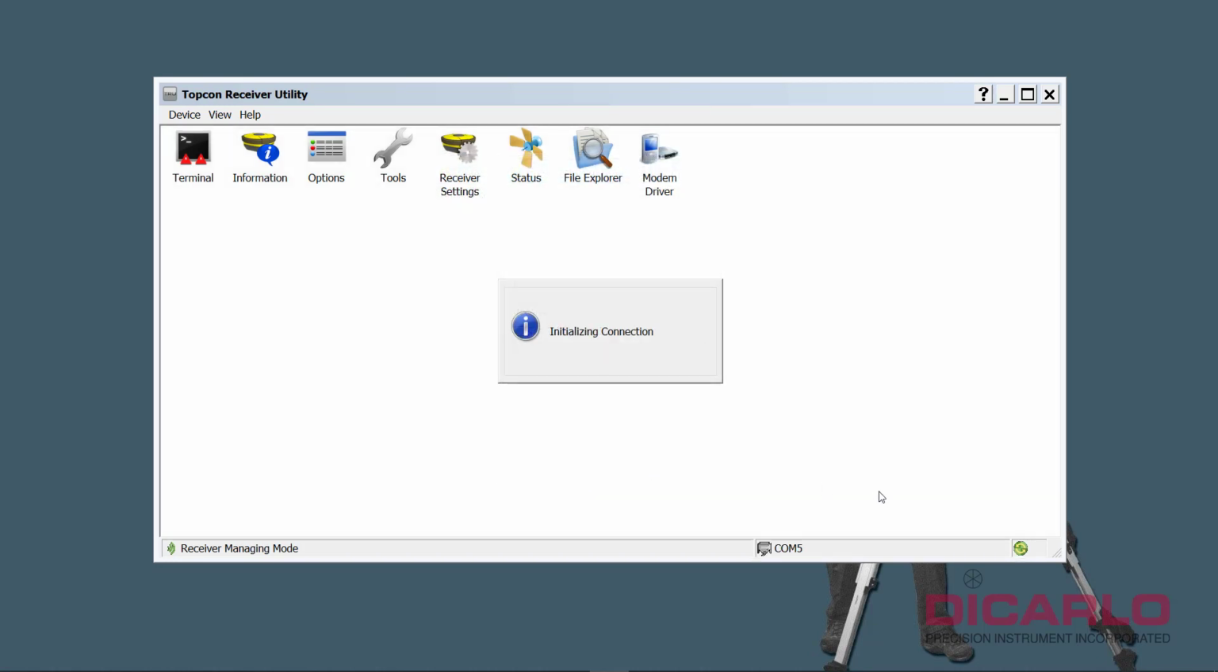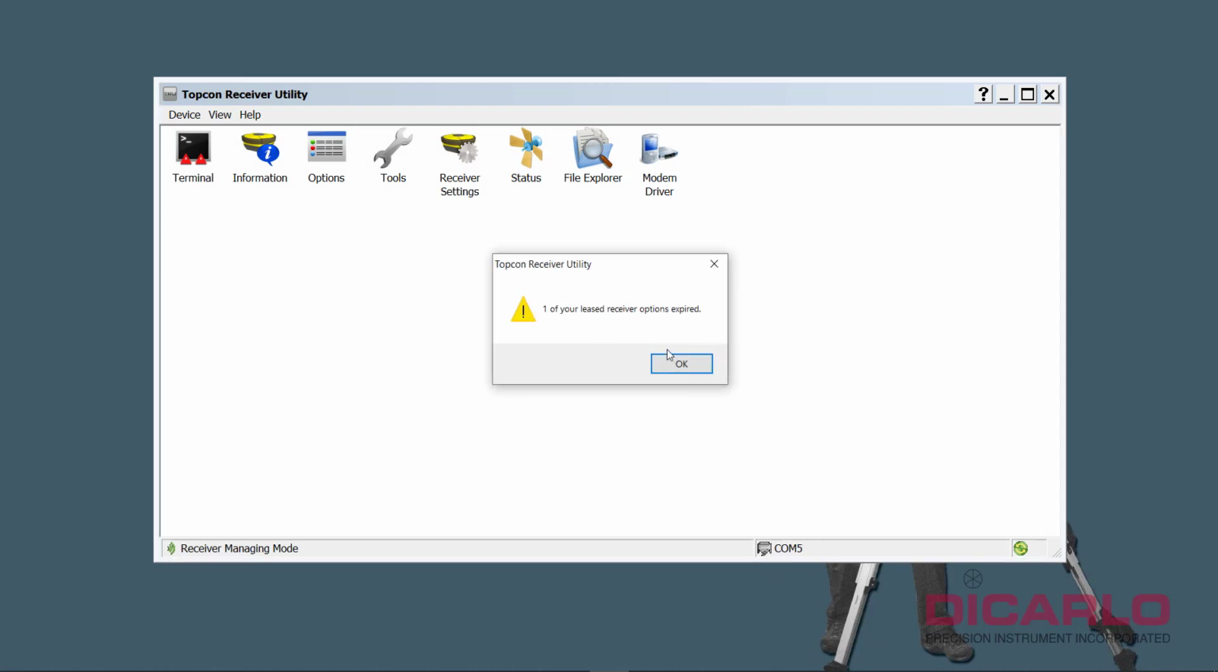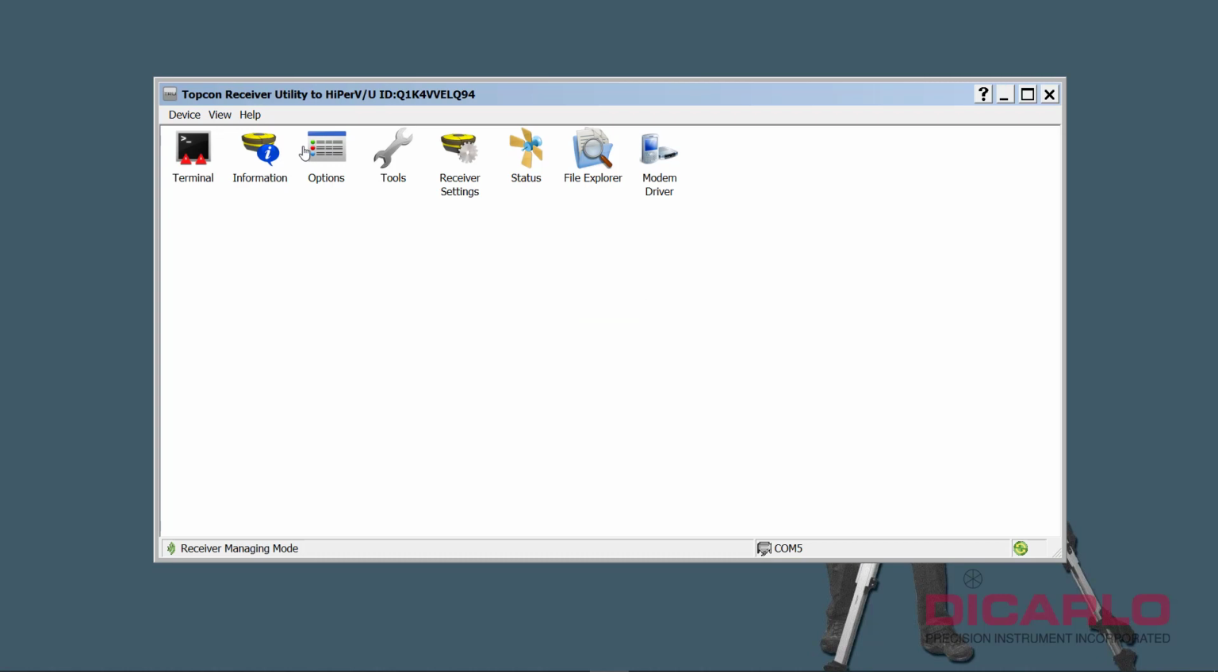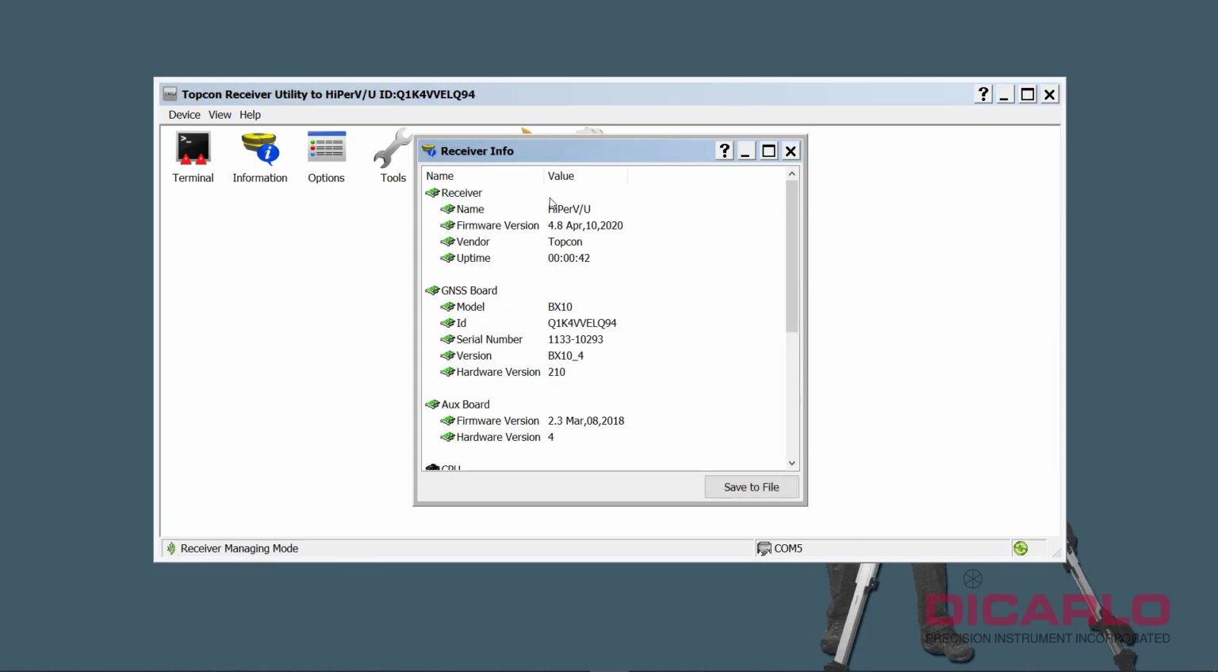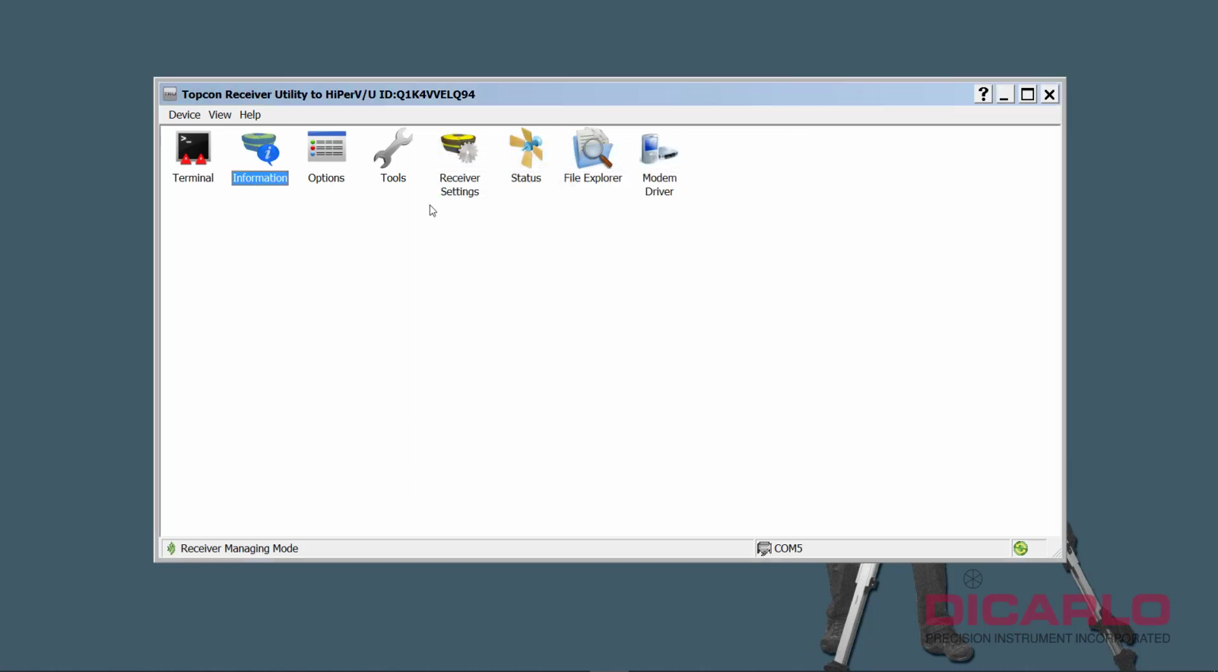As long as the receiver is on, it should connect. And any messages over here you can typically ignore, but if you go into information, now your firmware should say 4.8, and that's exactly what we got. So there's nothing else we need to do here. Now just disconnect and proceed with working in the field with a new firmware.